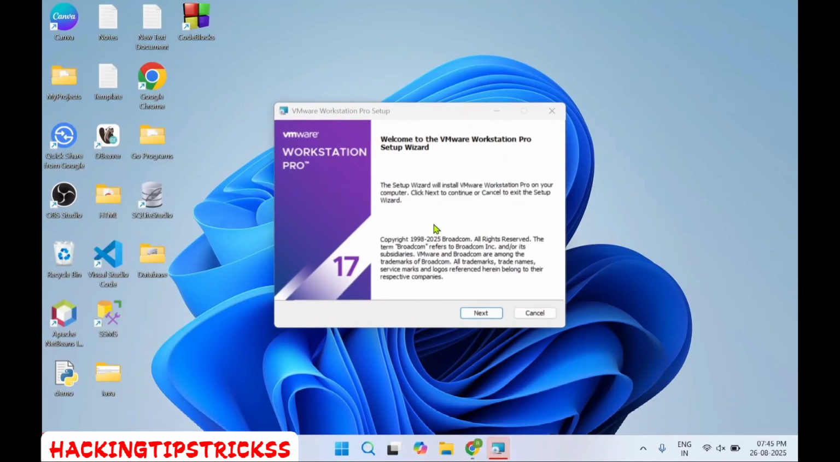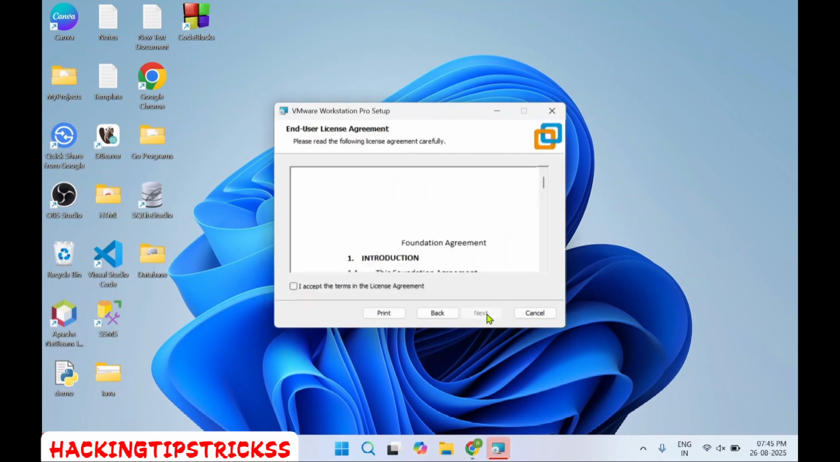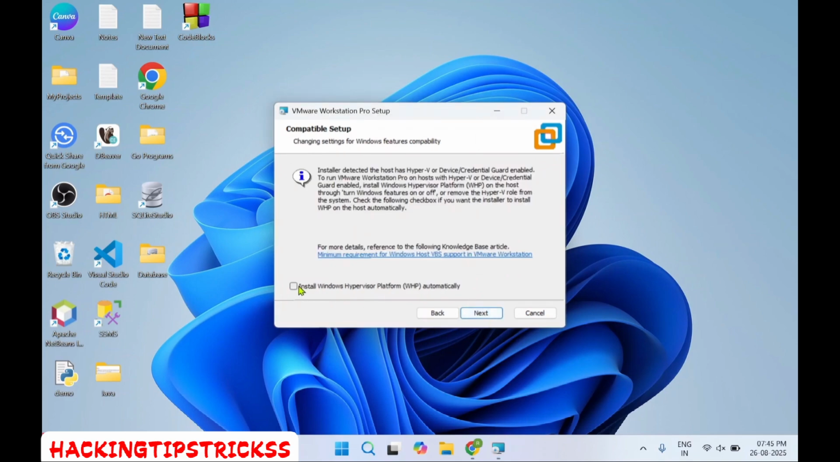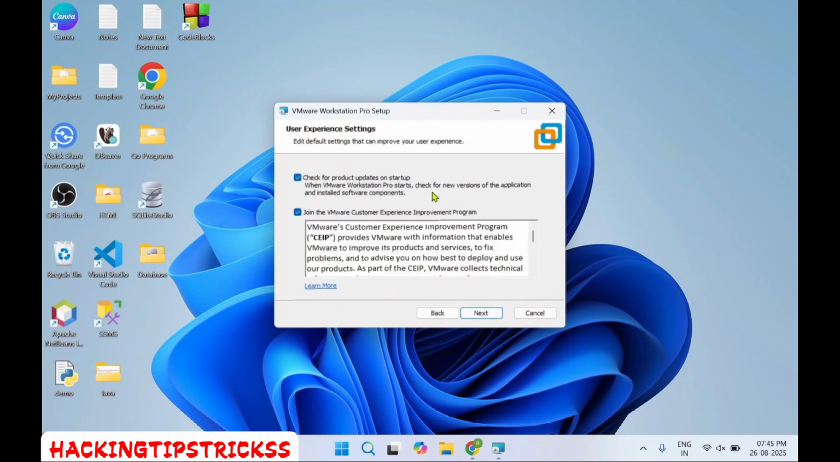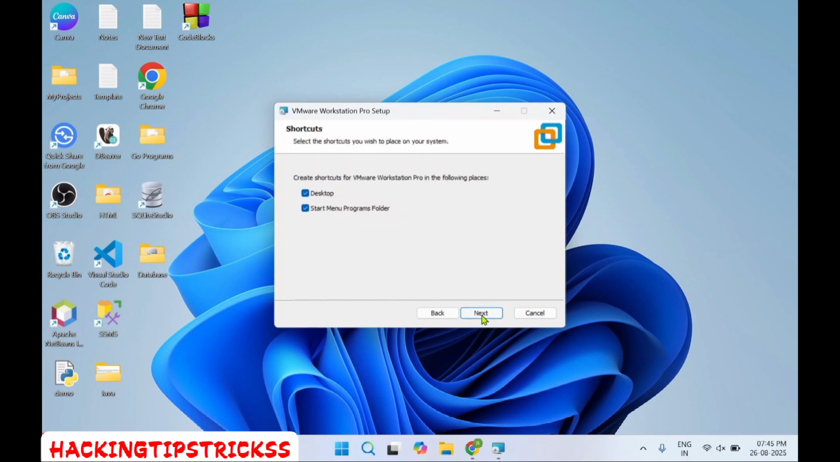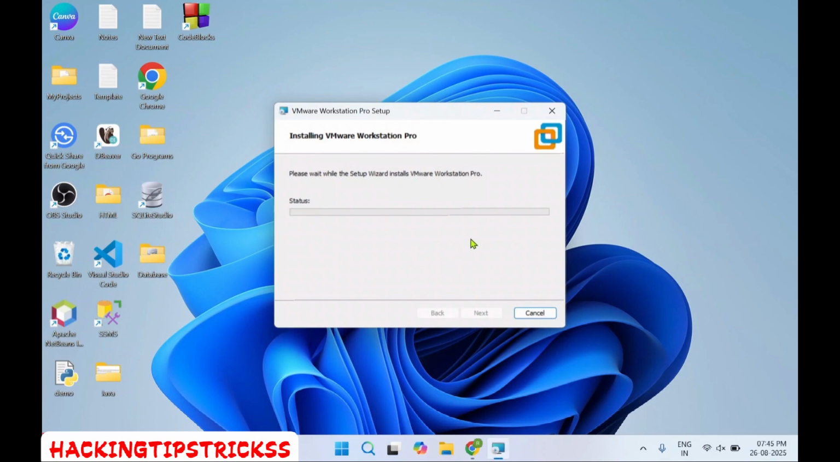So this will start the setup of VMware Workstation Pro, and click on next. I accept the license agreement, then click on next. Install Windows Hypervisor, select it, then click on next. Add VMware Workstation Console to system path. Click on check this and click on next. Then click on next. Click on next. Install.